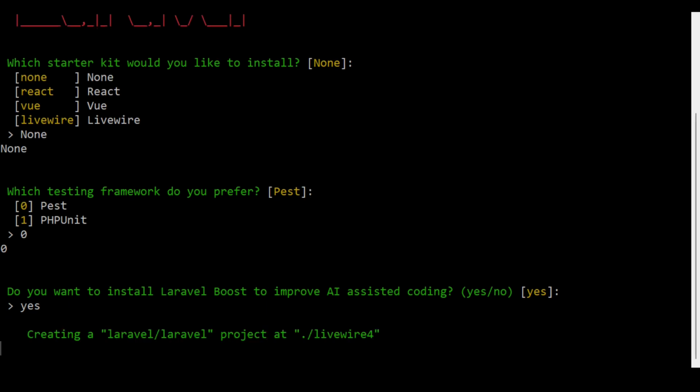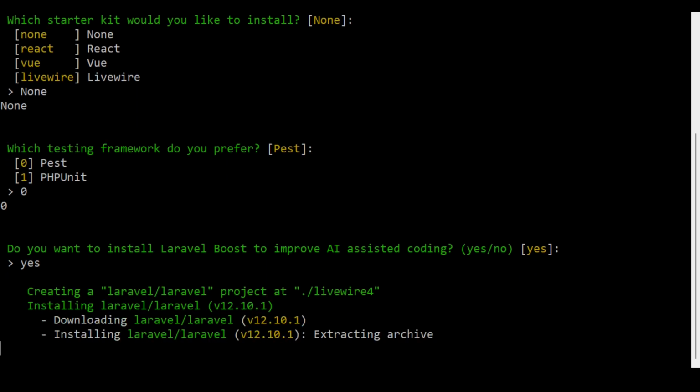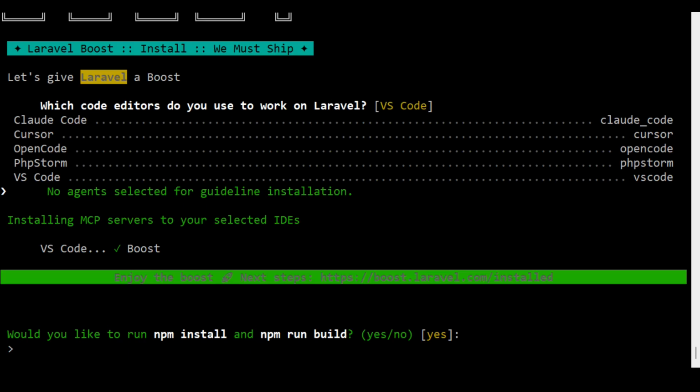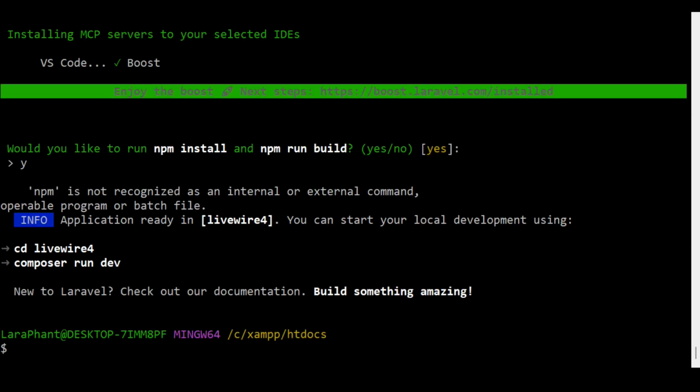And then our project will be created in our folder. We are being asked whether to run npm install and npm run build, and that's a good idea to do. So our application is fully installed. Now I would like to hop into the directory, so we will do cd livewire4.